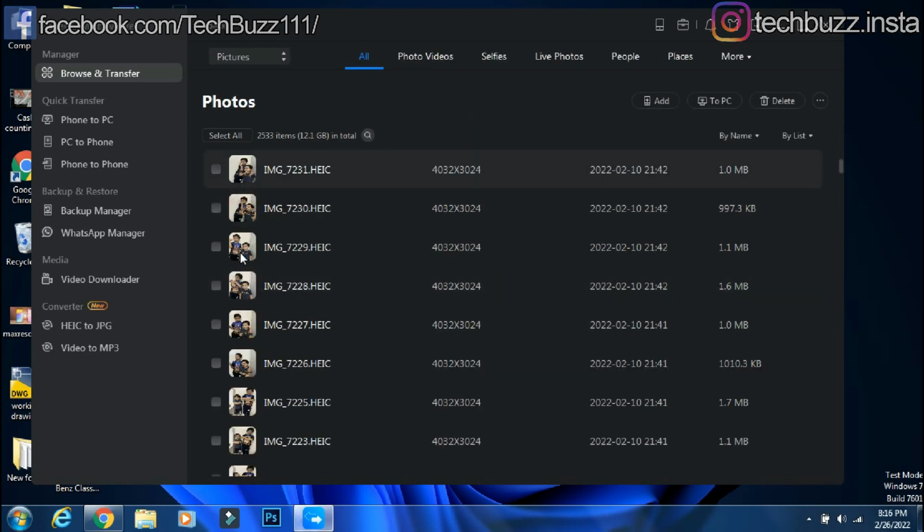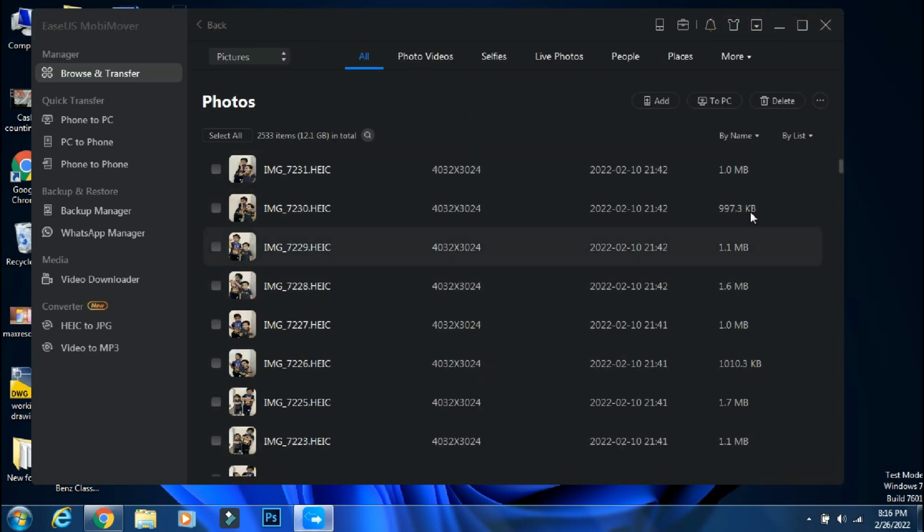All the photos that are present in your iPhone will be displayed over here. You can change the way in which you want your photos to be displayed. If you want them to be bigger, then you can choose view as icons, but I have set it to view as list. And if you want to transfer it to your PC, then you can manually select the photos and then click to PC.